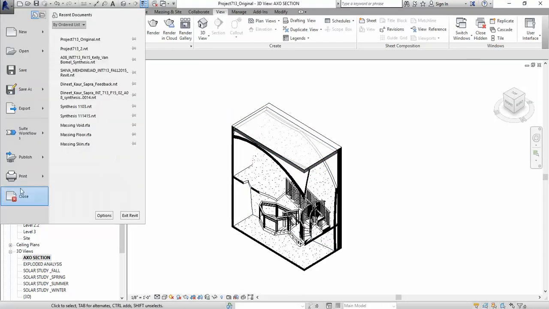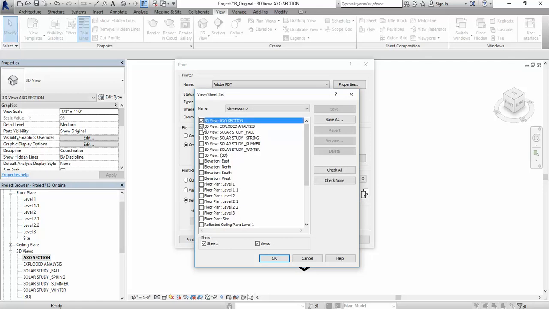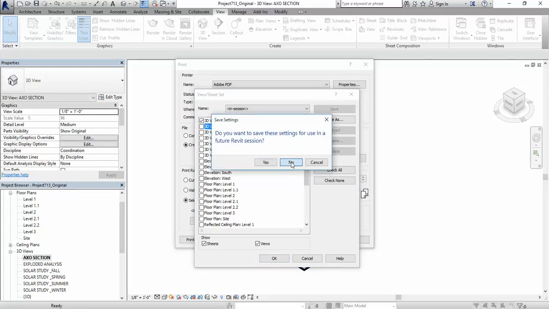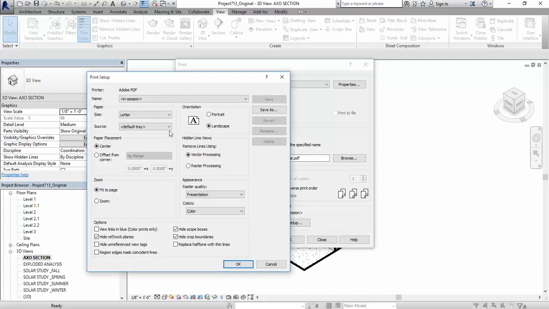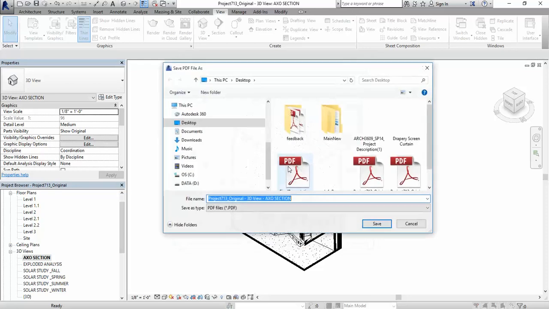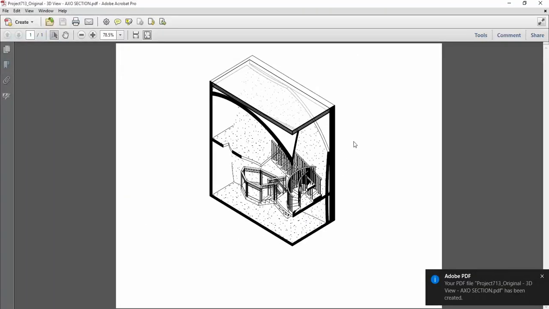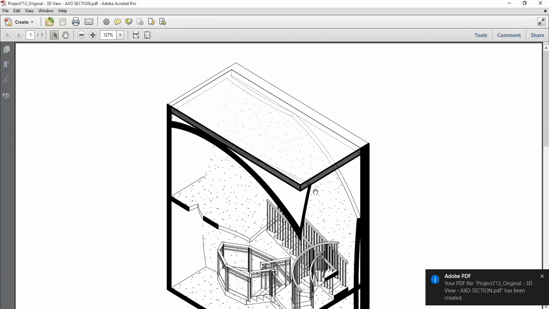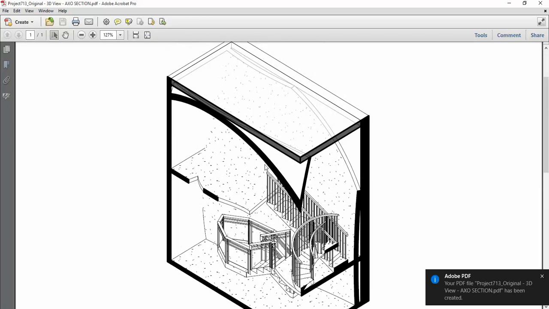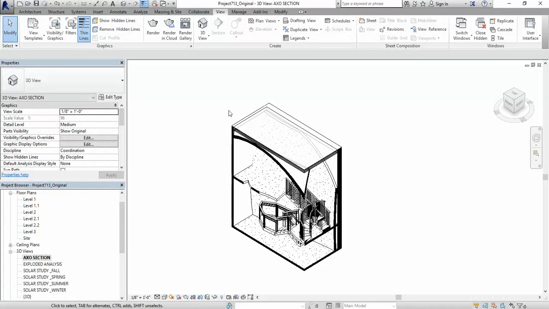Great. So file, print, Adobe PDF, select the view. This time I need only the axis section view. Okay to that, do not save. And same settings, right? The exact same settings. And okay, that's a drawing we can export and place already in our second panel. And I will leave it here for now. Thank you.